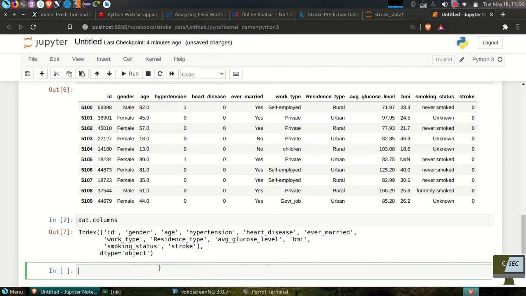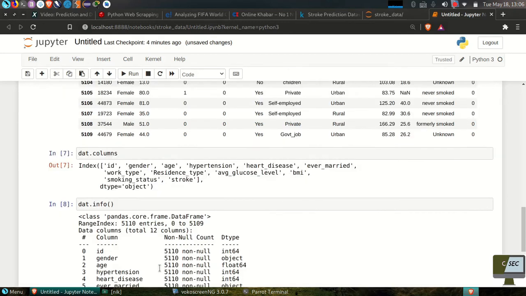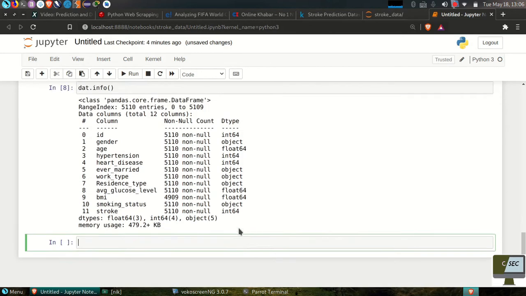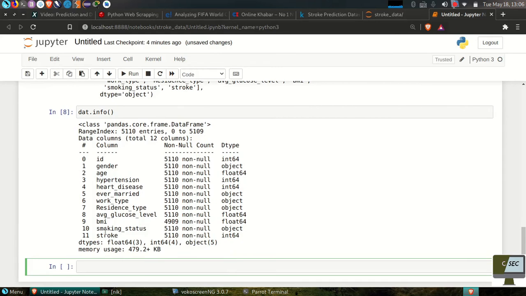And the next thing we're gonna do is info. These are all the things that you need to do as soon as you import the data into a variable, so you get to know the data. So we got 11 columns, and we got the data types integer, object, float. These are all the data types corresponding to the respective columns in the file.